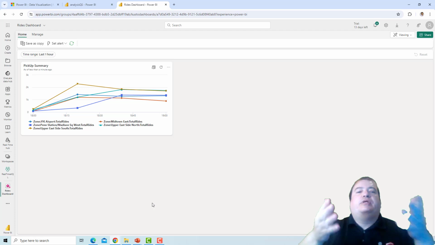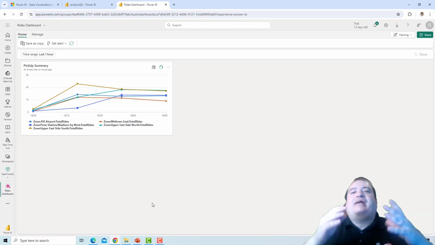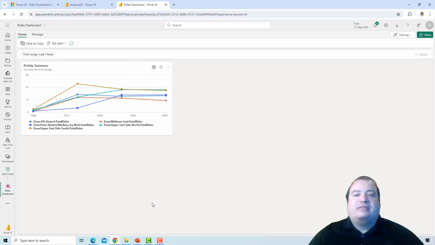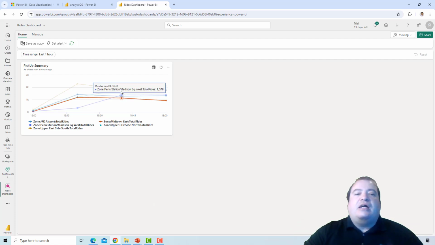Here I have a real-time dashboard. This dashboard is based on New York taxi rides, and is summarizing the taxi rides according to the pickup location. Let's see how we can parameterize this query and make this query more flexible.